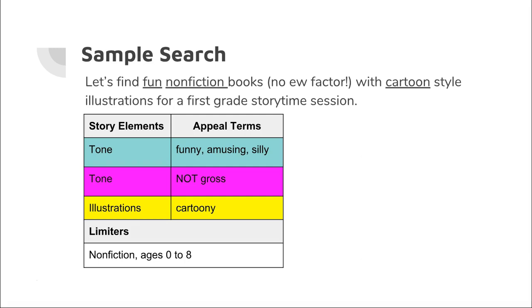We can add the nonfiction and age limiter once we've launched the search. Now that we've identified appropriate appeal terms for our search, we need to translate all this information into a statement that NoveList will understand.